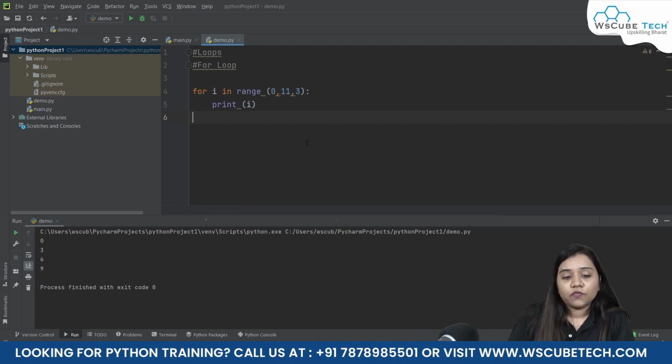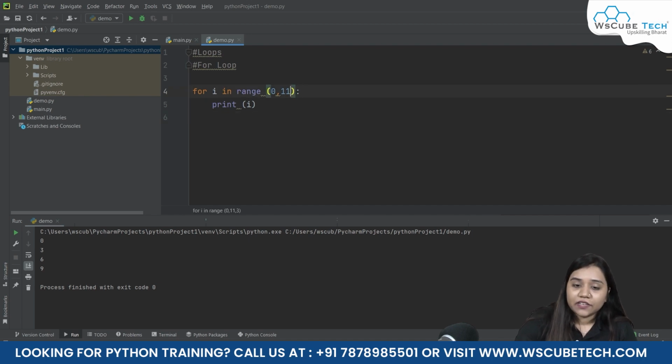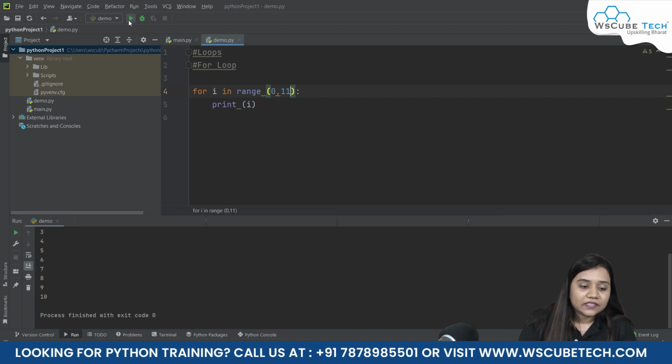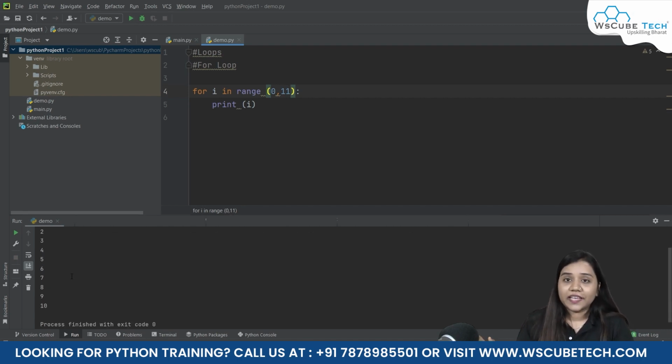This is how our for loop works. Inside the for loop, we have a starting value, we have an ending value, and we have a gap. If you don't need any gap, you just leave it empty, just write 0 to 11, and that's it. That would be your 0 to 10, all the numbers without any gap. So this is how a for loop works basically.